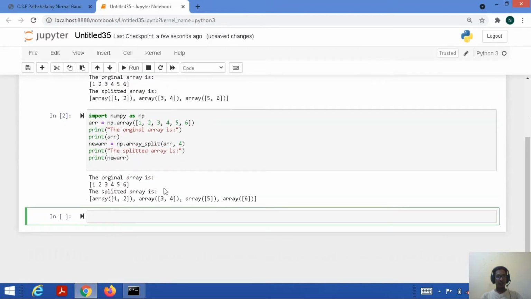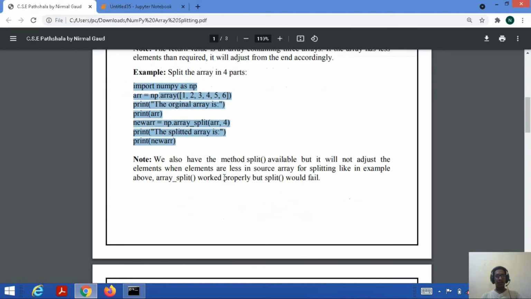So here it is. It's amazing. You can see that the array has been split into 1 2, this is one array, 3 4, this is another array. Now it has been split into 2 parts, but it has to split into 2 more parts. So what it did is it created an array 5 and an array 6, and that means this is a self-adjustment with the help of this function array_split. It's a wonderful thing in NumPy, array_split adjusts accordingly as per the number of parts you need to split an array into.